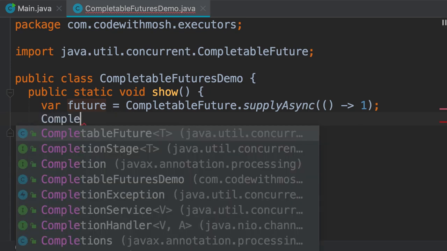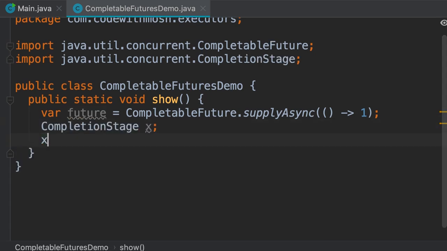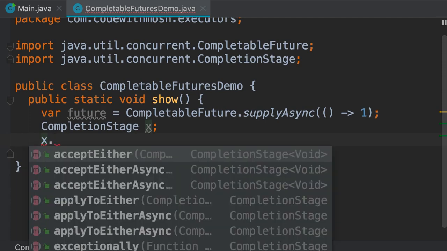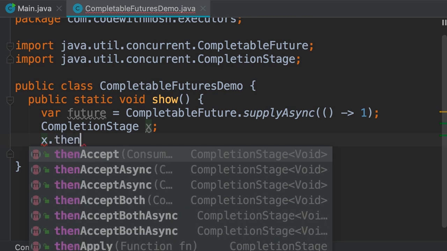So if you type CompletionStage x and then type x dot, here we can see all the methods declared in this CompletionStage interface. Earlier I told you that this interface represents a stage or a step in an asynchronous operation. So here we have a bunch of methods for modeling complex asynchronous operations. A lot of these methods start with then. That means when this task is finished, then do something else.